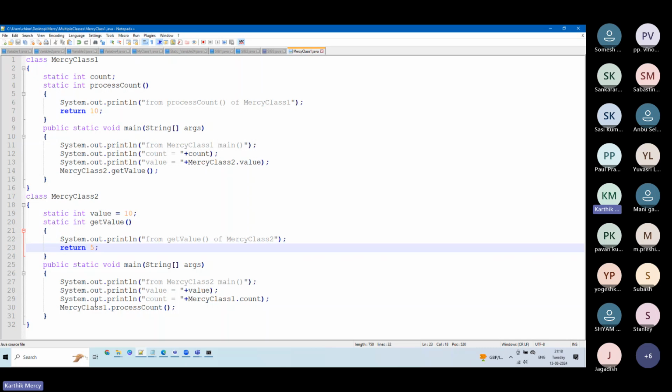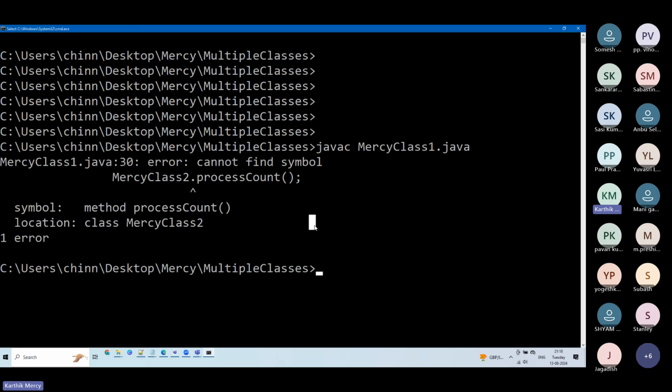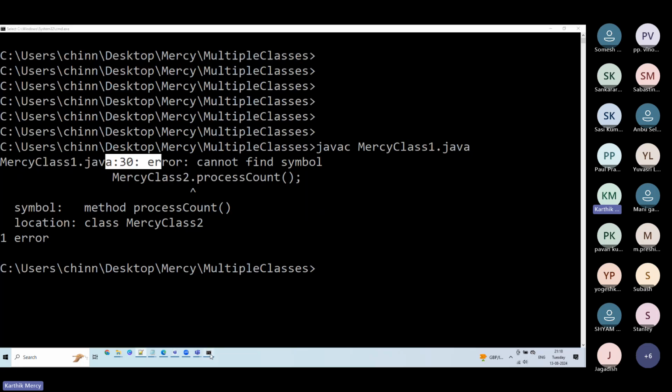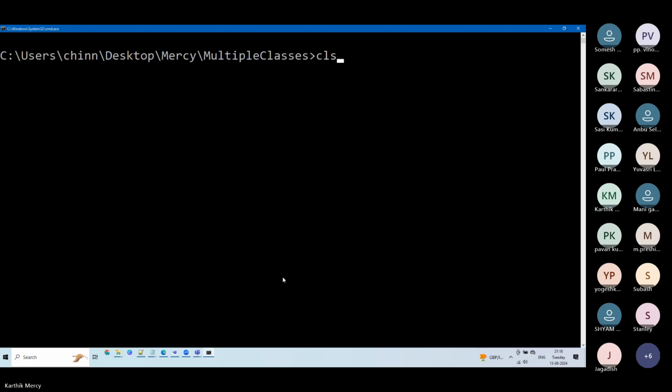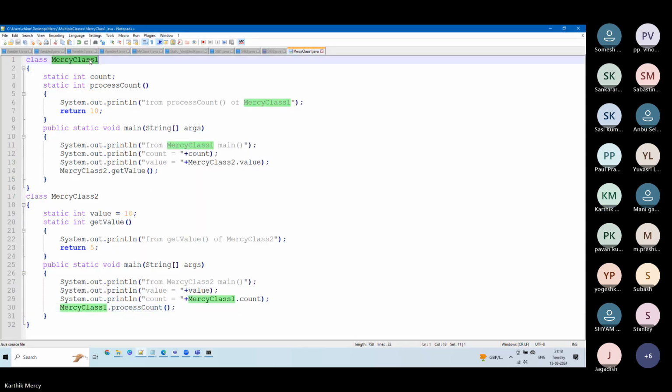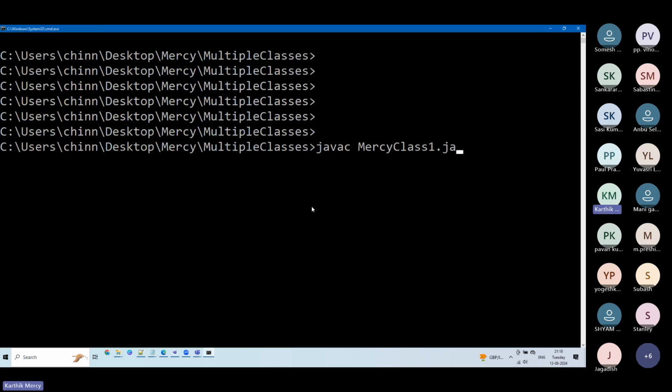Let's give it one more try. You can guess the output again. So what I did, I corrected one more. My compilation is saying there is some problem on line number 30. Go and correct it. I came to my line number 30. Yes, I corrected it. Let's see what happens. So what I say, javac. I go to my class file, copy, class name dot java.